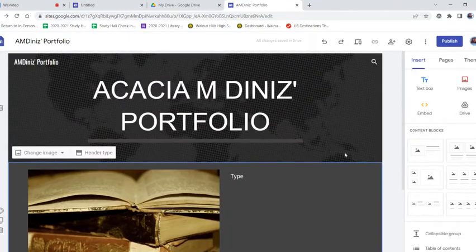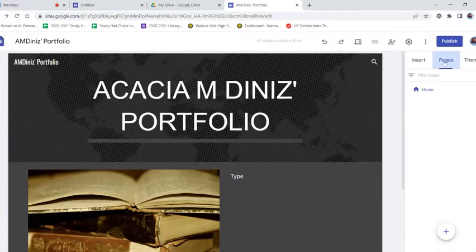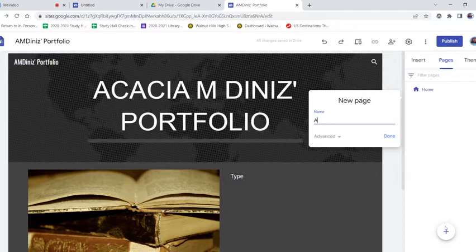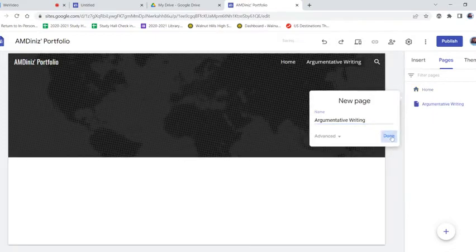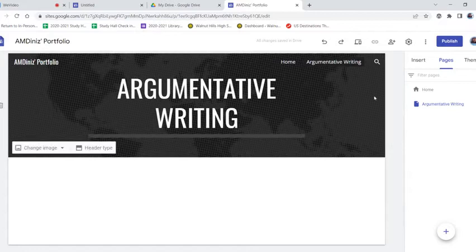The next item that you need to think about are your pages. When you click on Pages, the home page is already there, but you can add new pages to your website by going down to this plus sign. When you click New Page, you can write the name of the page you are creating. Click on Done, and that page becomes part of the menu up here at the top.